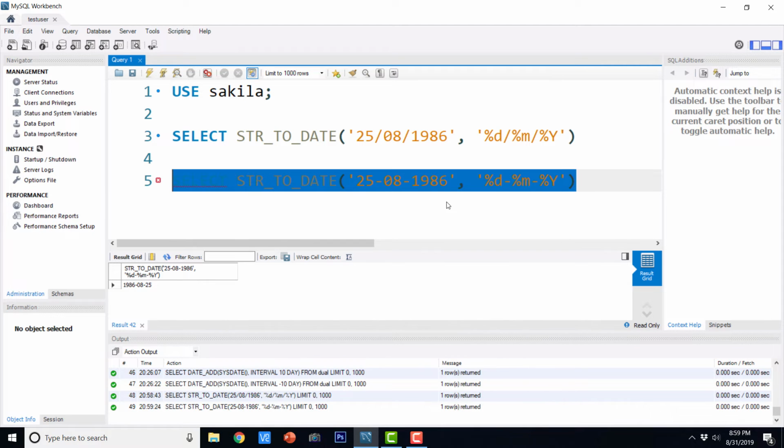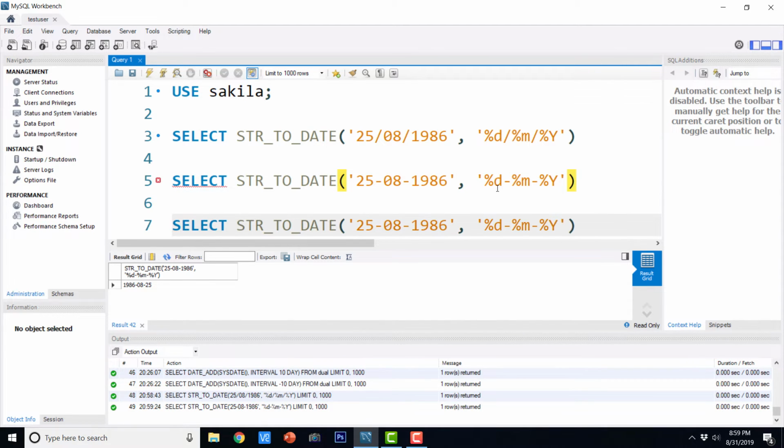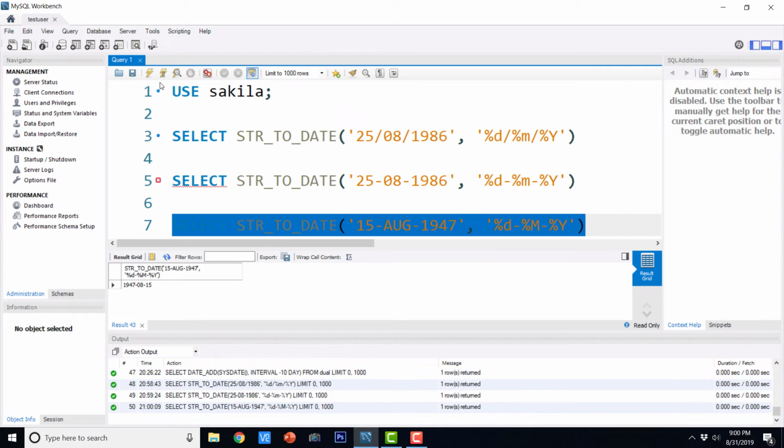And let us see one more example before moving on to the other function. So it is 15th August, AUG, 1947. This is the day when India got independence. So I'm just going to replace it with uppercase M so that it is going to interpret this as the month in the text. So this is the output.